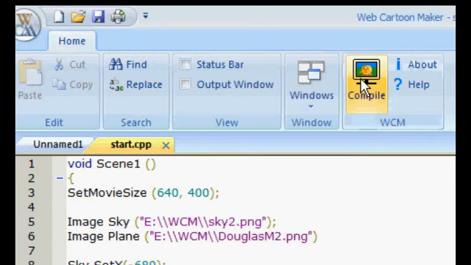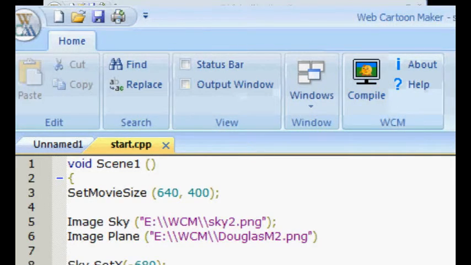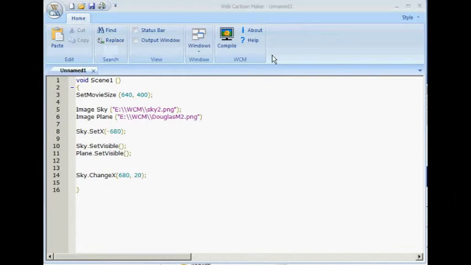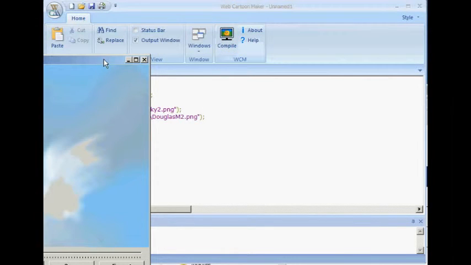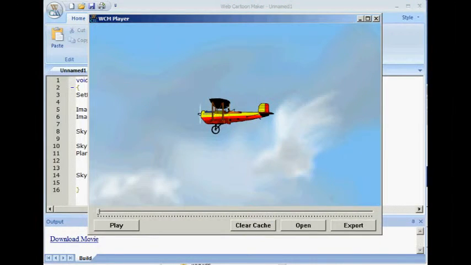When I try to compile the animation, it doesn't work. So I open the output window to see if there is any error message. And there is. The error is noted on line 8, but the actual error is at the end of line 6, where I forgot to put in the semicolon, noting that the command is ended. After I have put in the semicolon, the animation compiles without any problem.